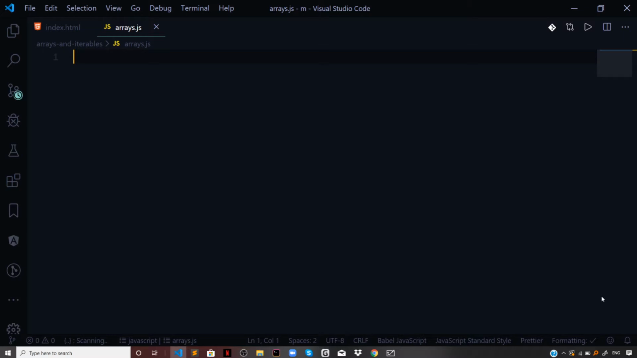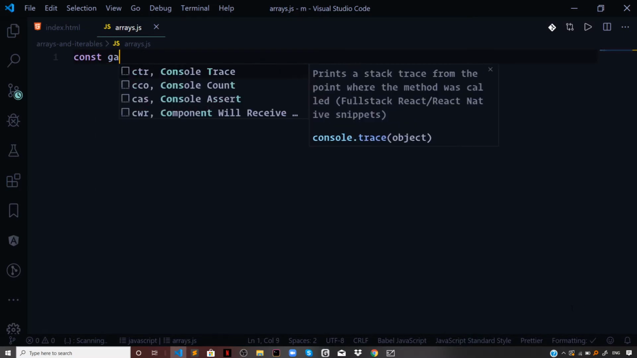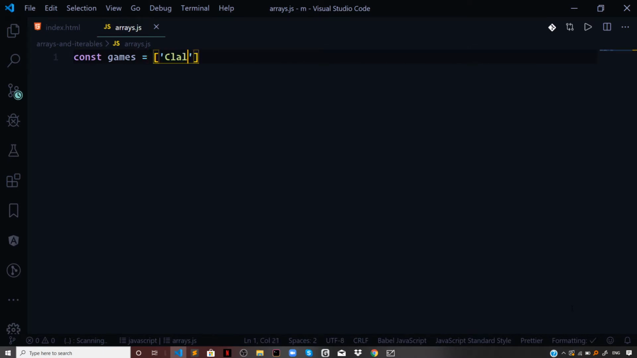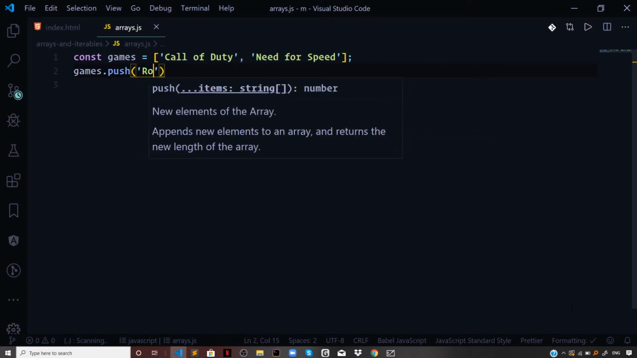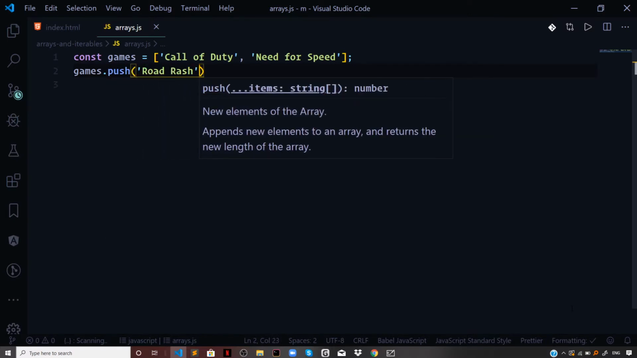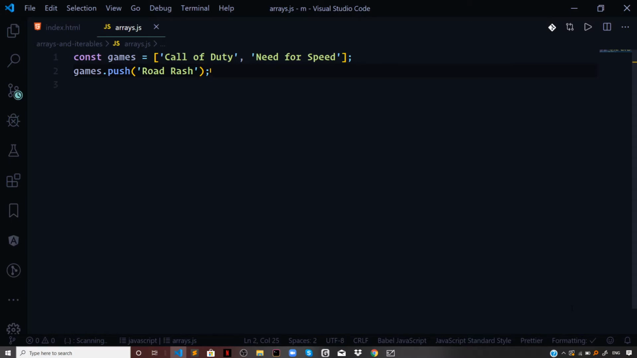So what I will do is define a new constant in my arrays.js. I'll say const games, and I will define two games inside this array, Call of Duty and Need for Speed. Okay, so what I want to do with this array is use the push method on the games array in order to add a new game to the array. So I will say games.push, and I will add a new game, Road Rash. This is the new element that I want to add at the last position of my array of games.